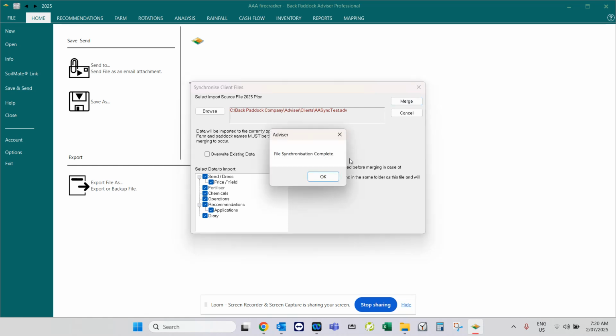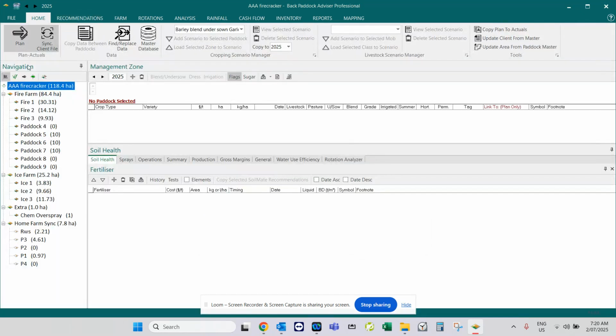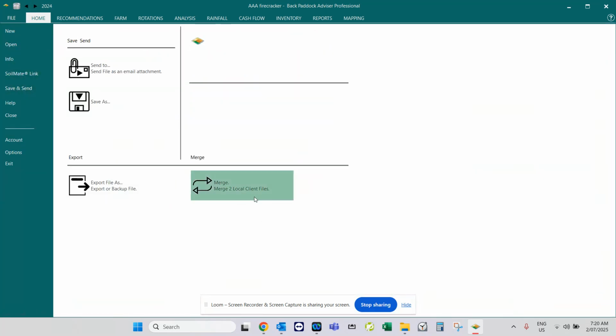Now this process is one year at a time. So if I just click onto the Home tab, I can see Home Farm Sync is here with those paddocks, but I might have data in previous years. So we want to go back here into 2024 in the top left, and we're going to repeat that process for any additional years that have data.